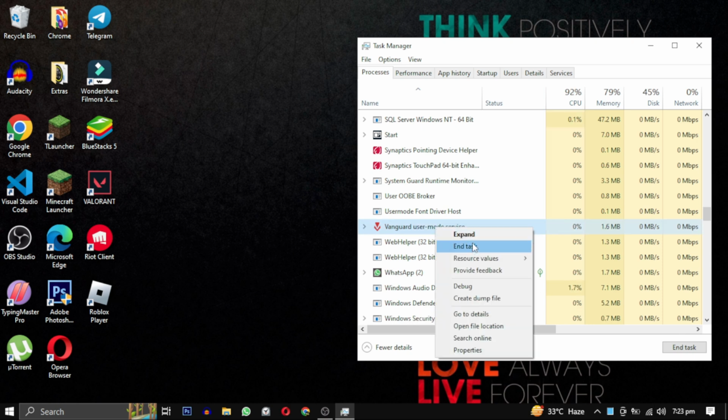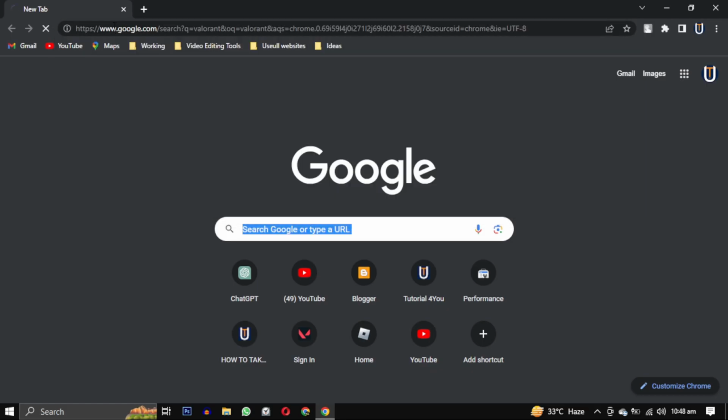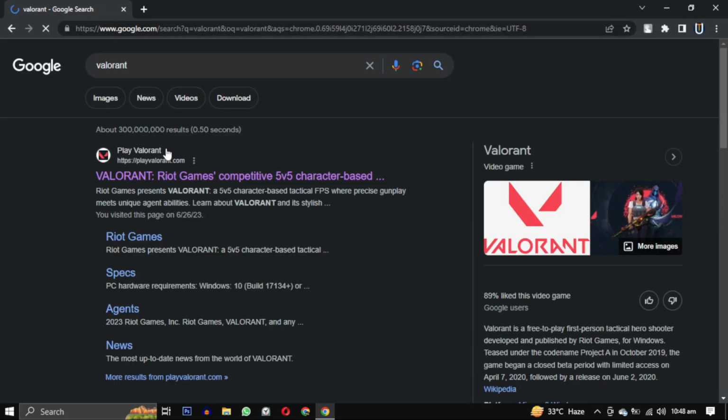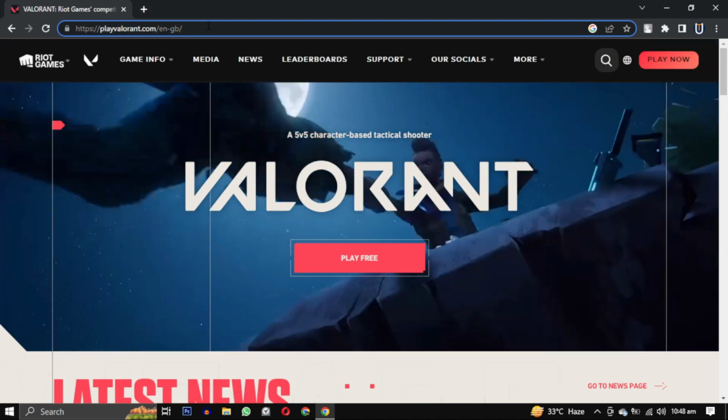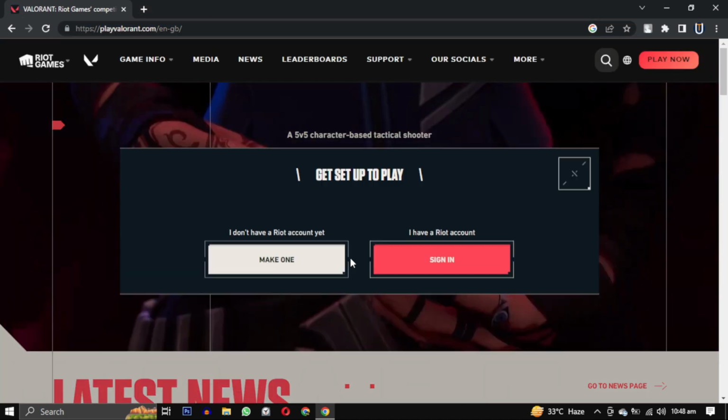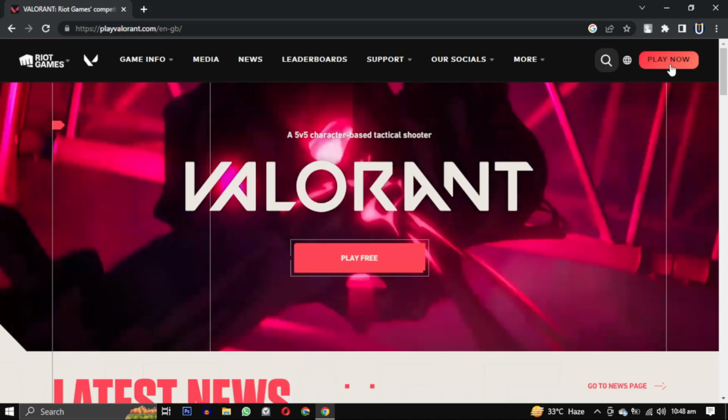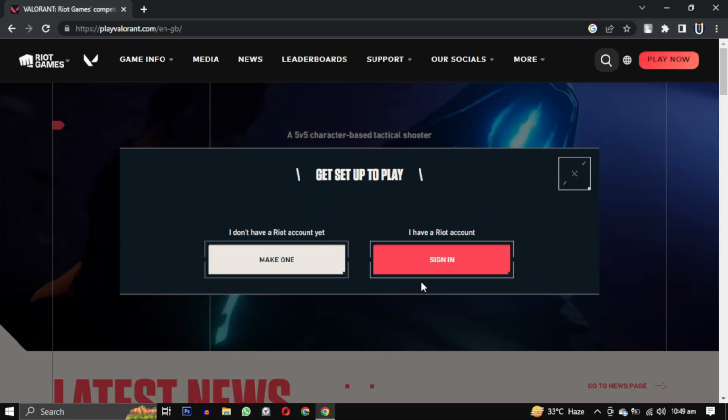First, close Valorant if it's running, then open any browser on your PC. I will open Google Chrome browser and search for Valorant. Go to the official website of Valorant and click on this play free button or play now button at the top right corner. You will get this pop-up.